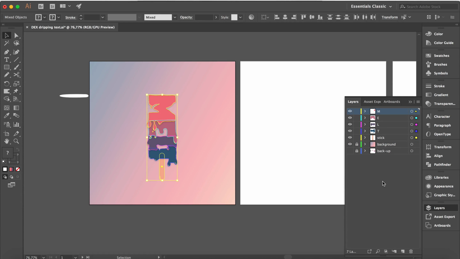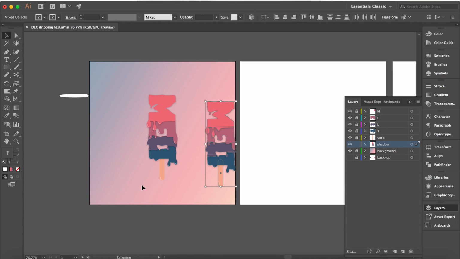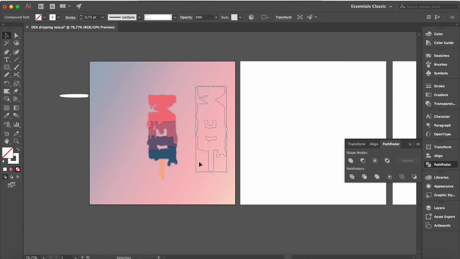And I'm going to make a copy, Command C. I'm going to lock the ice cream again. And I'm going to create a new layer for the shadow. Enter. Shadow is going to go behind my ice cream. So there we go. Make sure that one is selected. Command V, copy paste it in. So this one I'm going to use for the shadow. I'm going to go to Pathfinder, go to shape modes and make one shape out of this.